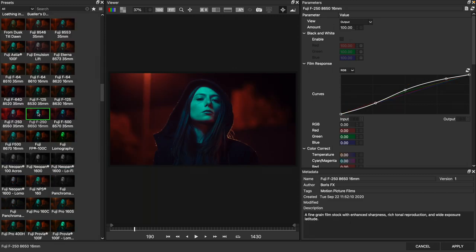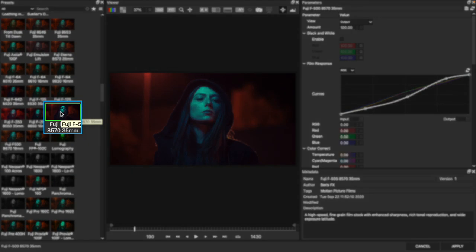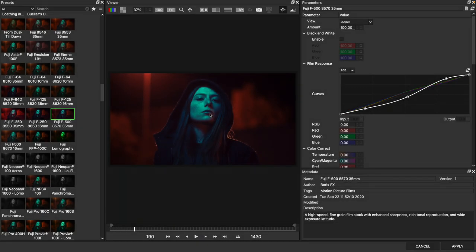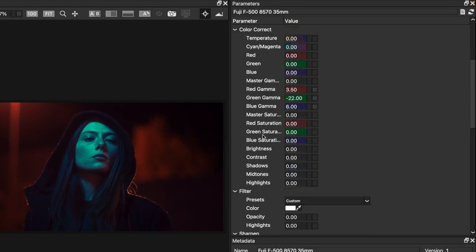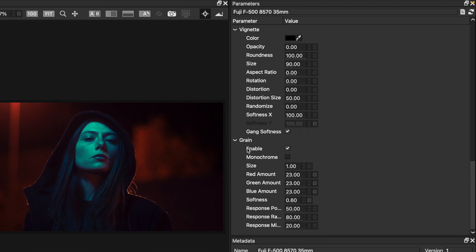It just so happens that I like the Fuji F500 look, but would like to dial up a bit of the grain. In order to do that, I'll head into the parameters, down to the bottom of the effect where the grain is, increase its size to 2, while also softening it a bit by entering a value of 0.8.